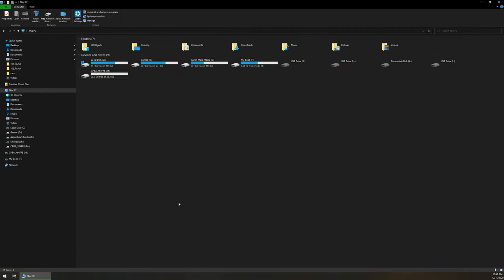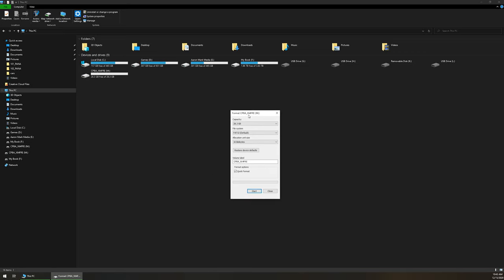Jumping right into this thing, there's a few different ways that you can access the format utility. You can open up a file explorer like this and right click on the drive in your list. If you don't see it, you're gonna want to drop down This PC over here on the left-hand side. Find your drive, right click on it, and then left click on format. This window will pop up here.